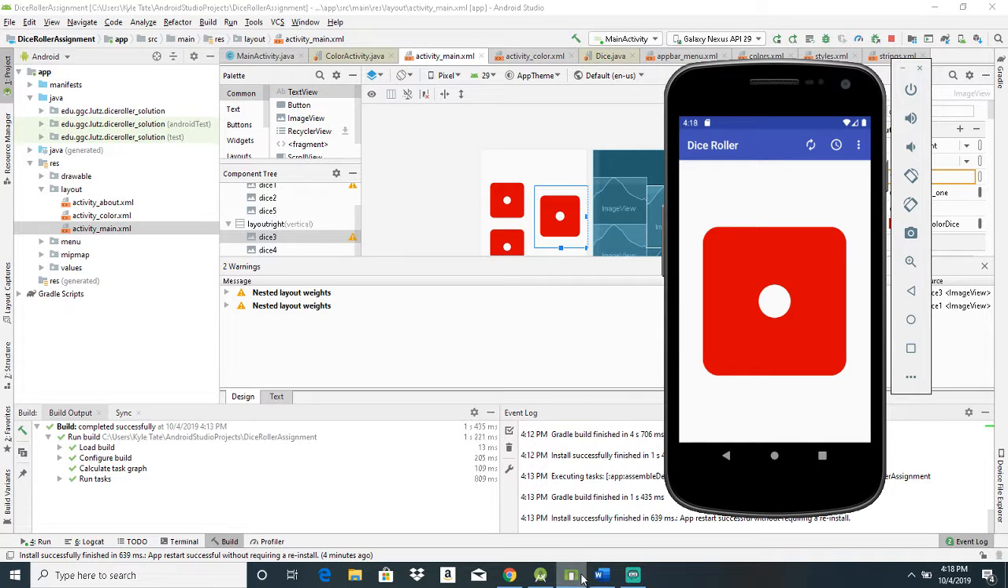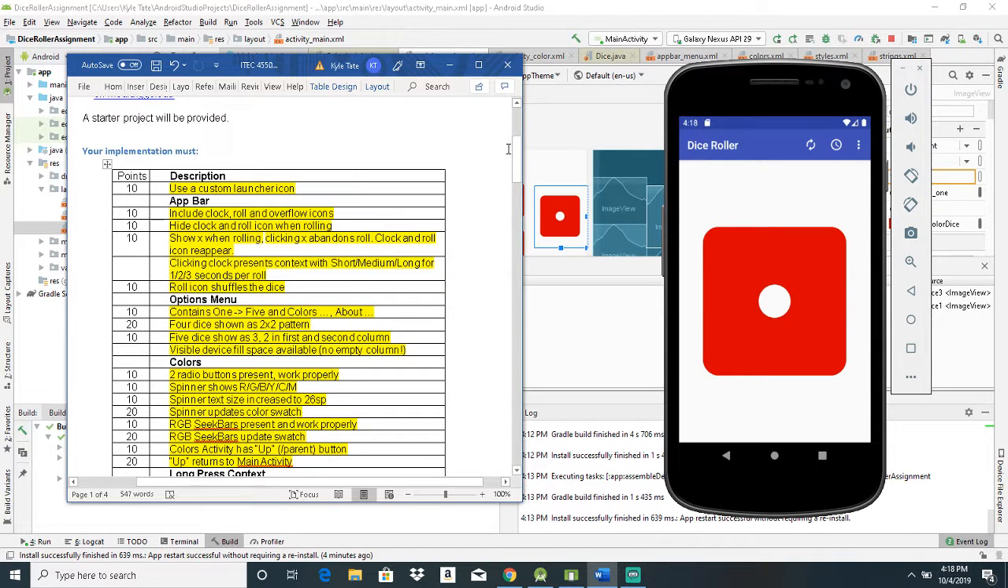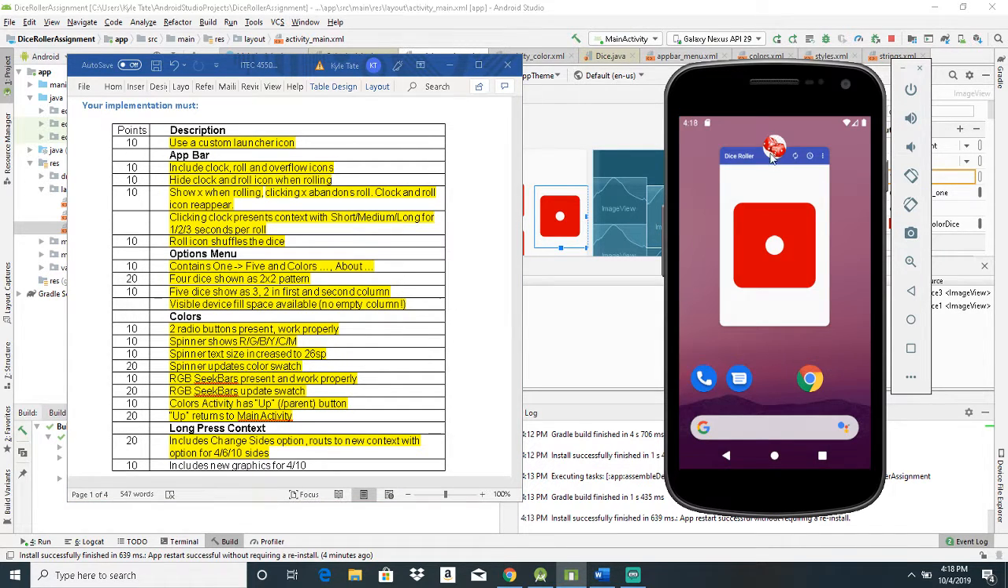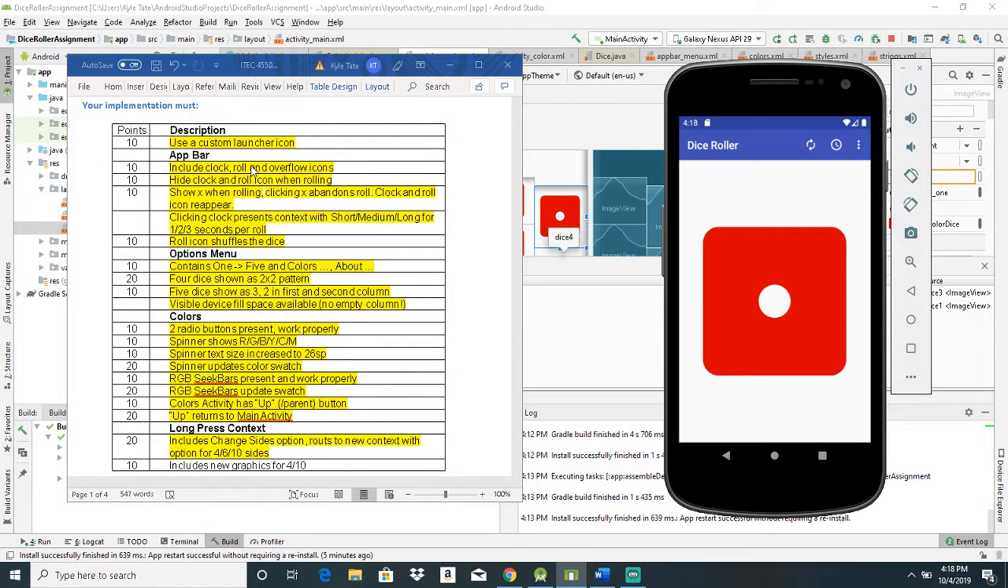Okay, so here's my video demonstration for the Enhanced Dice Roller app. Pull up the rubric. Alright, the first point, use a custom launcher icon, which you can see I've implemented right here. The second thing, include clock, roll, and overflow icons, which you can see at the top of the navigation bar right here. Next thing, hide clock and roll icons when rolling, which is demonstrated here.